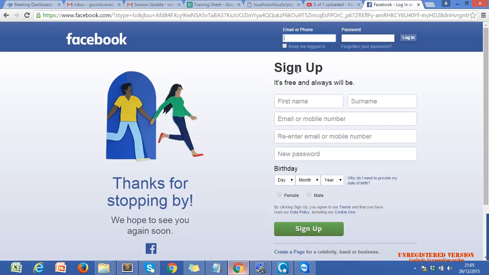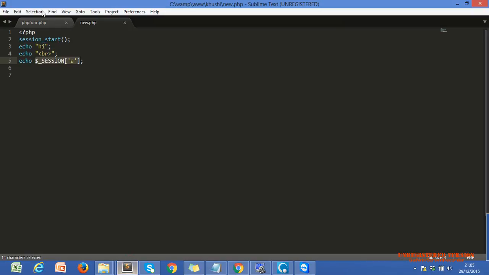Where is it stored? On the server. This value, the $_SESSION['a'], is stored on the server, not on the client side. Okay? So this is our simple session. This is the creation. Now, how do we destroy our session?